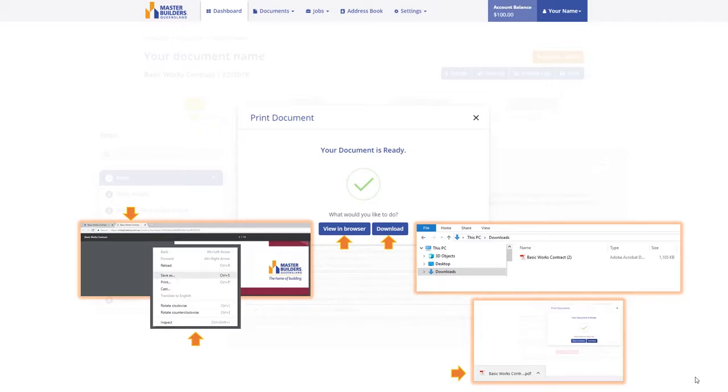As eDocs is not a long-term storage facility, it's important that you save your documents locally, regardless of the print option you select, prior to the automated deletion process running, which you can do using these simple print options. More information about the deletion process can be found in video part 10, Deleted Documents.